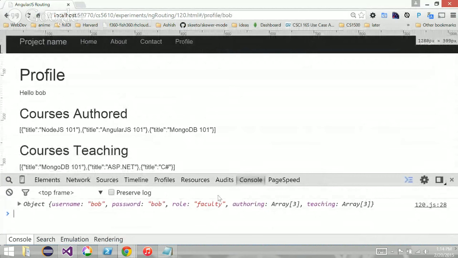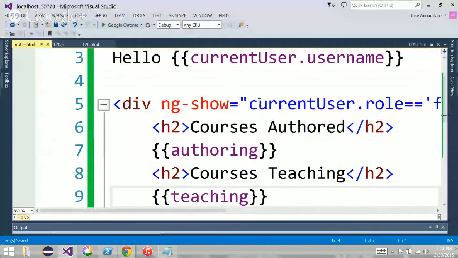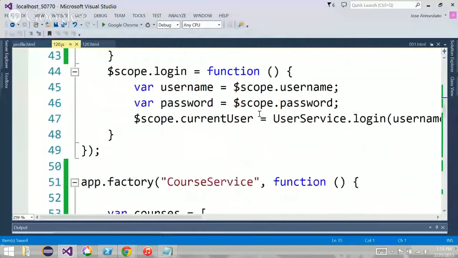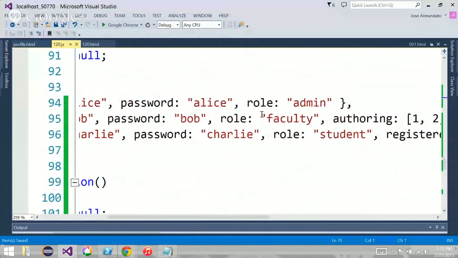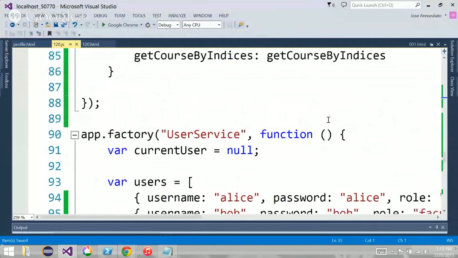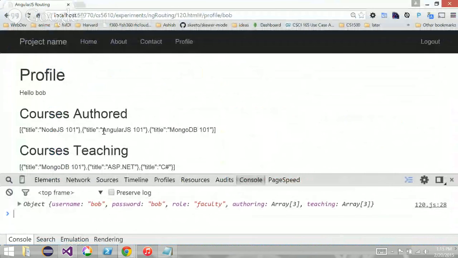So I notice that I have three objects that I am authoring: Node.js, Angular, and Mongo. Let's see if that's correct. So here's the users, and here's Bob, and it's authoring 1, 2, 3. Right? Let's see what courses those are. It's 1, 2, 3. So it's Node.js, Angular, and Mongo.